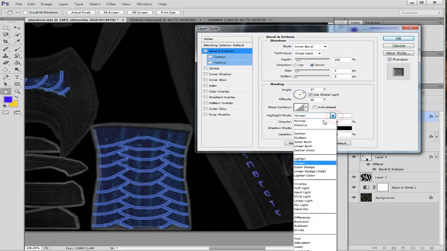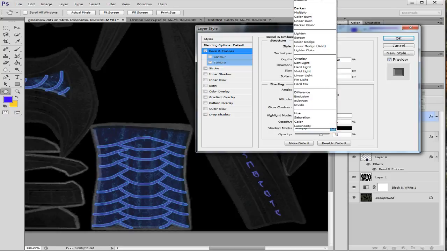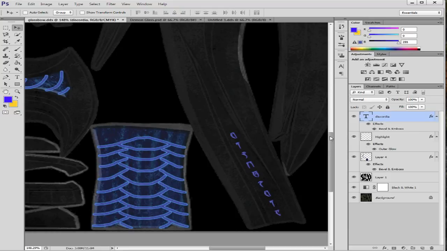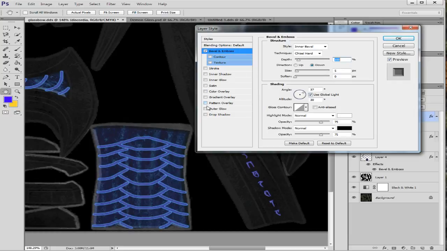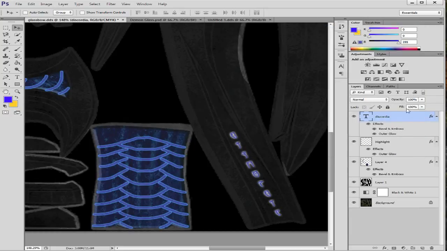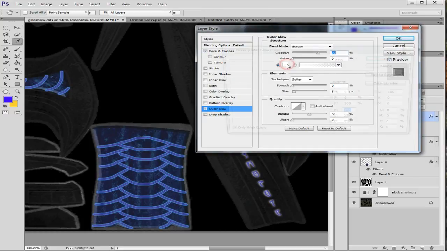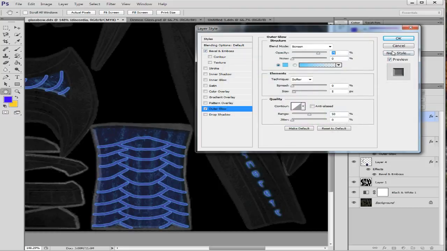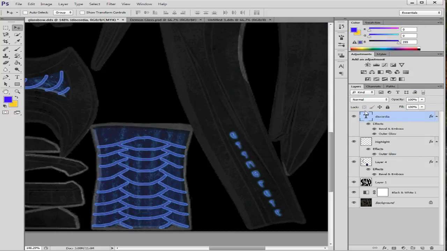I'm going to make this normal. Okay, and we got that. And while we're here, I'm going to add me an outer glow on this, and I actually like the white, but I can change that just a little bit. I think I'm going to go with a lighter blue on that, and that'll look good just like that.